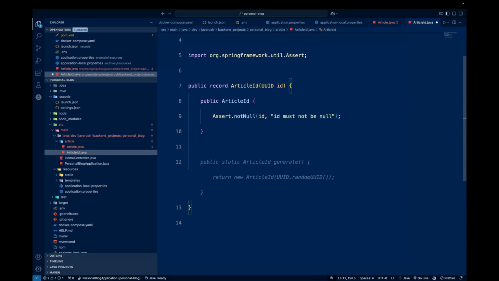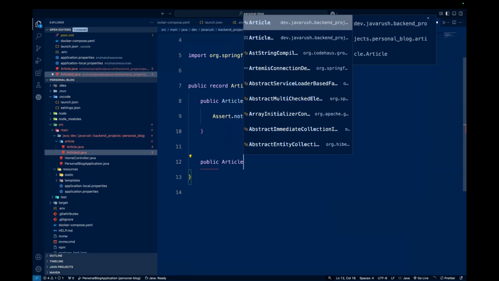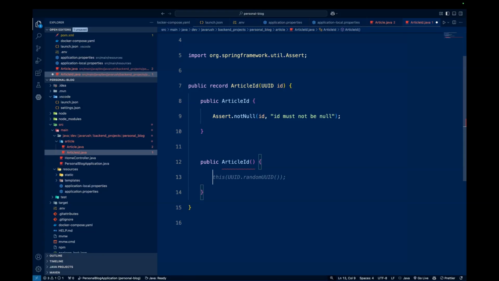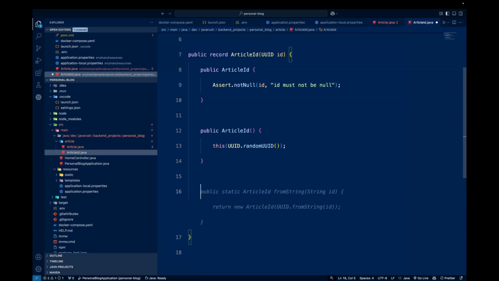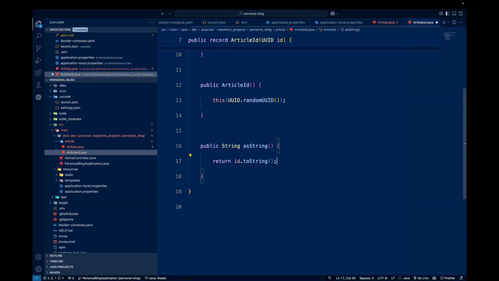Then I want to give the ability to create the ID without specifying anything. For that, I will create a constructor, public ArticleId, and this UUID.randomUUID. Let's say whenever I want to display this article ID in, let's say, logging or anywhere, I want to create a method public String asString, and it will return id.toString. So this is our ArticleId.